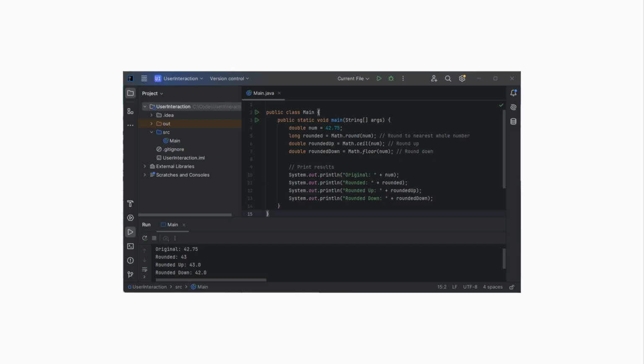In this code, we start with the value 42.75 and apply each of these methods. Notice how Math.round will give us 43, and Math.ceil will also round up to 43. But Math.floor rounds down to 42.